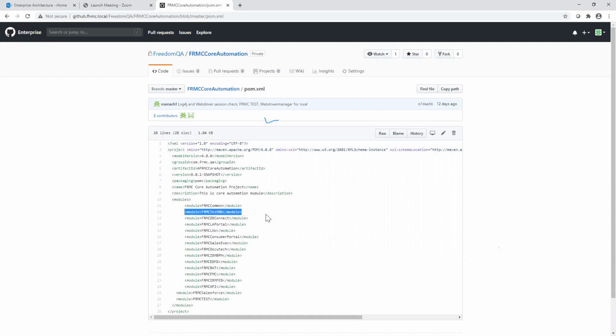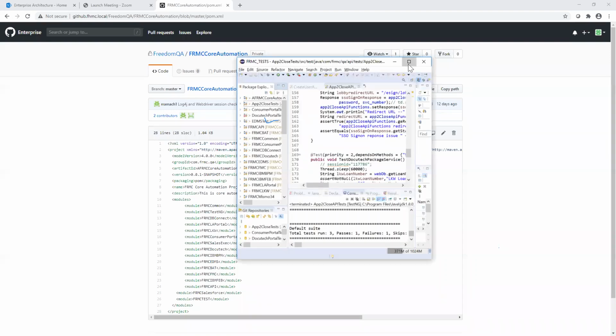So it's a part of that Maven module, right? This is how the modules are created. And when you create it like this, it automatically creates a framework-like structure, or project-like structure. So I will just pull it and I'll show you.